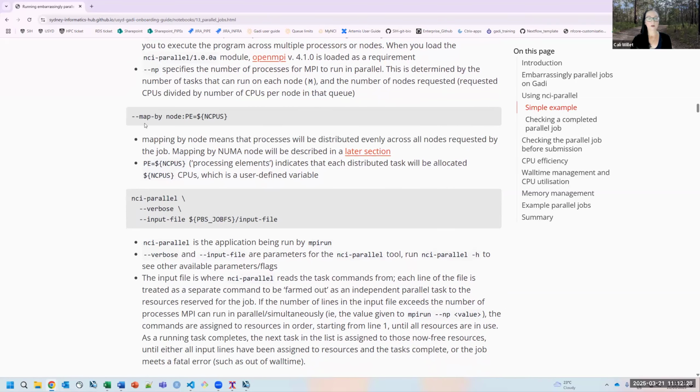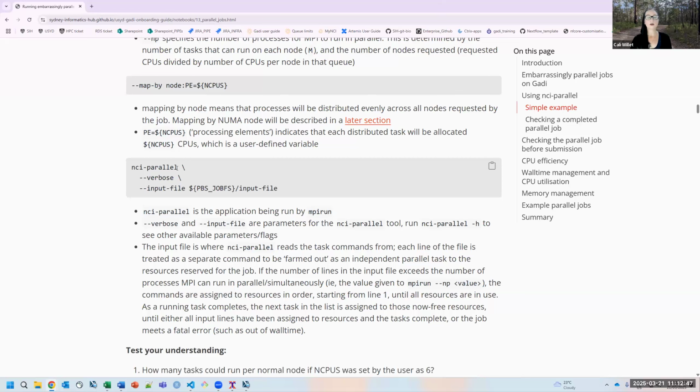And then finally, we have map by node, and this PE stands for processing elements. And this indicates that each distributed task will be allocated on the node with our value of n CPUs, which is 1. So 1 CPU per processing element. And then at the end, we have NCI Parallel. So this is the application which is actually being run by MPI. And we've just got a verbose flag there to print out some information to the logs. And finally, our input file.